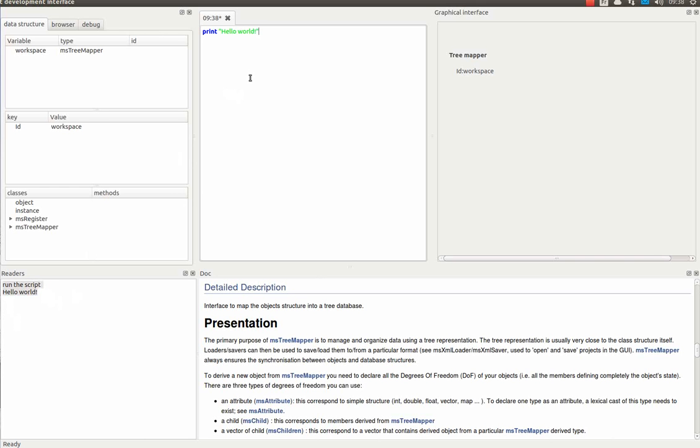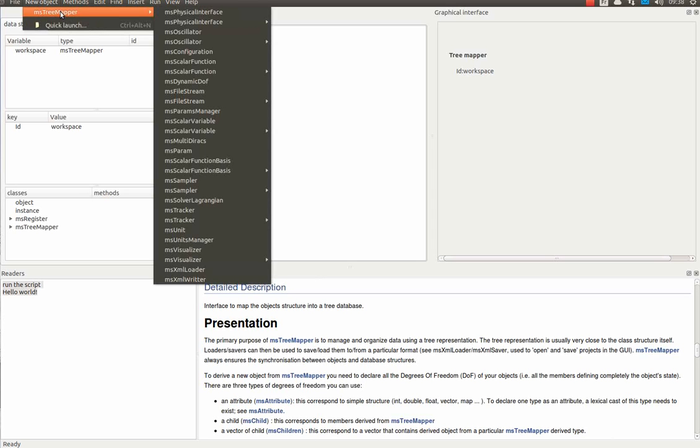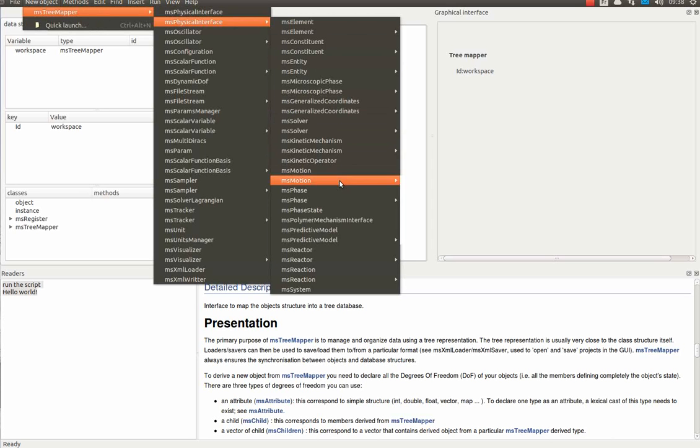What I would like to do for this first tutorial is to create a polymer and to parallelize this polymer. So the first thing we have to do is to create a polymer. So we are looking into the new object menu and looking for something called MS Polymer here. Here in orange you can see the inheritance structure of the polymer class. Polymer is derived from microscopic phase, which is derived from physical interface, and basically everything here in impact is derived from the treemapper class.